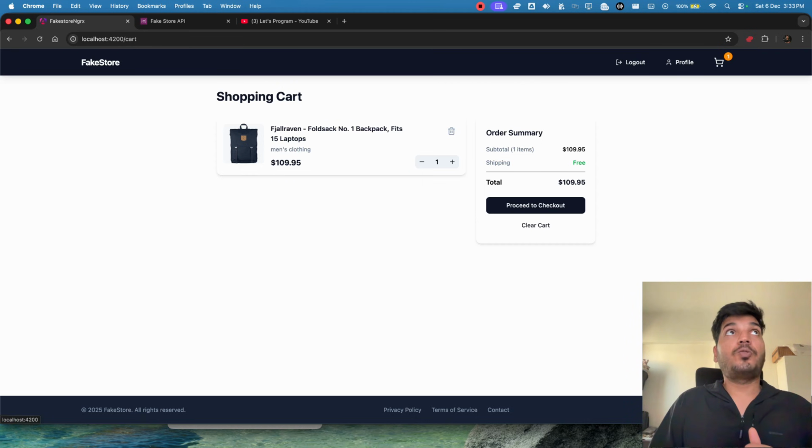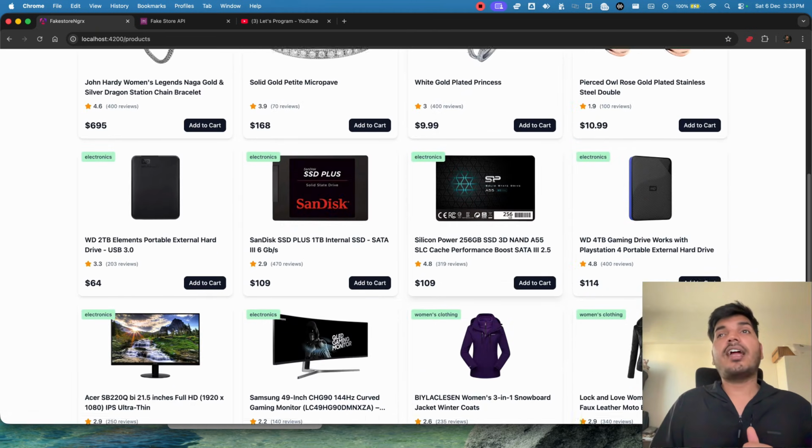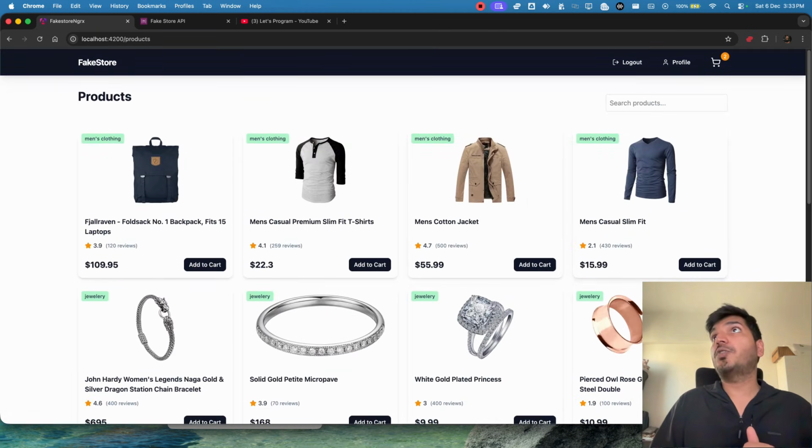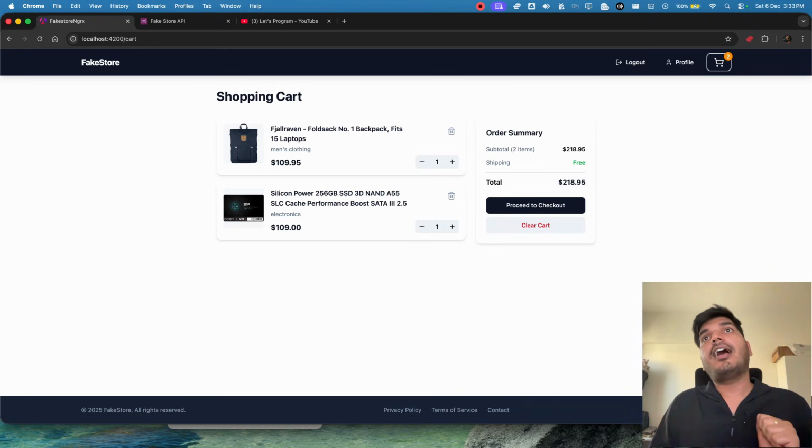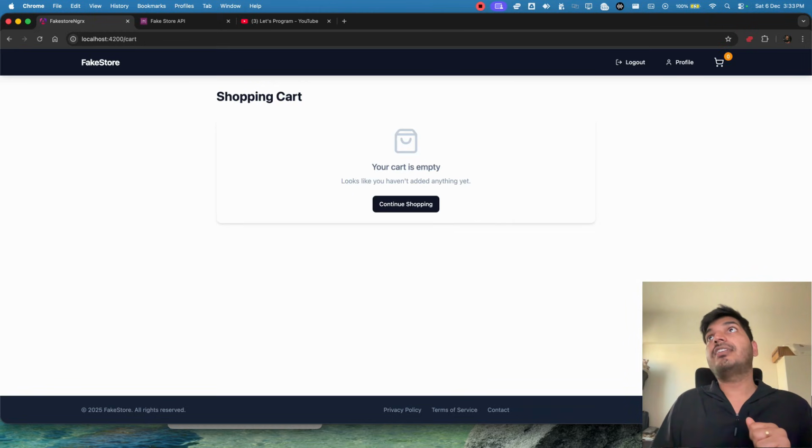And now if I go back and start adding more products, and go back again, I can see the quantity is being increased again. And just in case you are not happy and you want to get rid of all the items, you can click on this clear cart, and the moment you click this, everything will get cleared and you have this component which shows that your cart is empty, and if you want to shop more you can continue shopping.